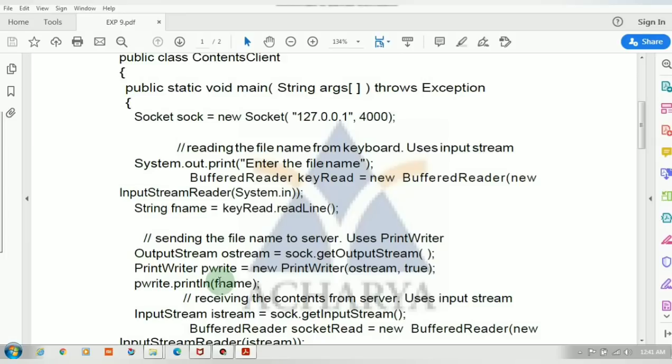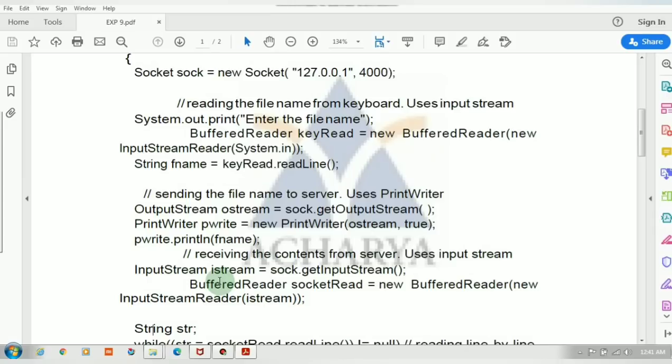Now the first job of the client is done. It has given the file name and requested that particular file. Whatever is in the output stream is now connected as an input stream to the server. Whatever you have specified as an output here will be the input to the server. Then the server is going to output the content, which will again be the input to the client.